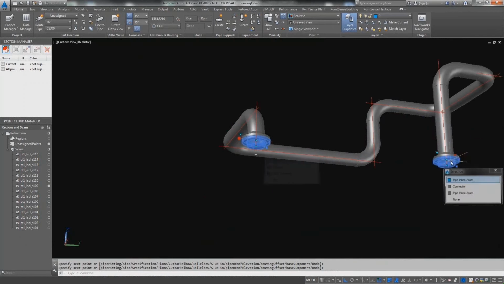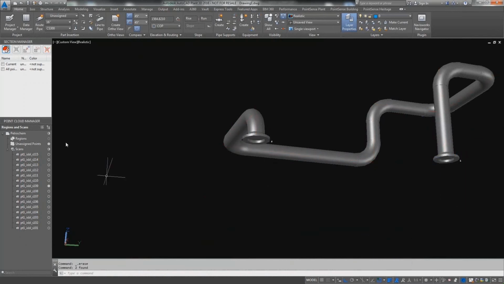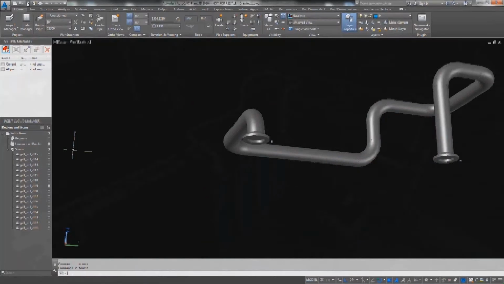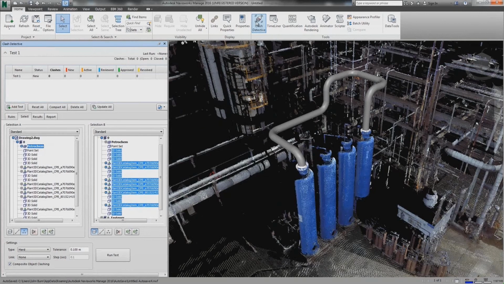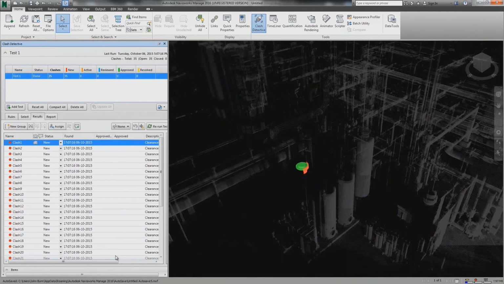So now what we're going to do here is just get rid of the flanges, because obviously those are going to clash with what we modeled them off of in the point cloud. Now we have that same example in Navisworks. I'm using the clash detective tool here. I have the point cloud selected on one side, the solids selected on the other side, and then we run the test. So immediately you can see the clash.